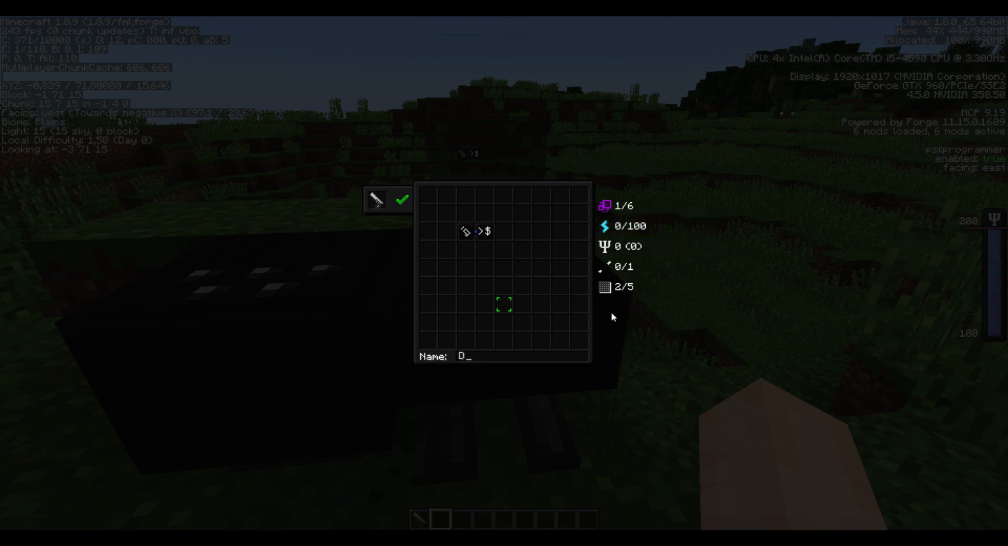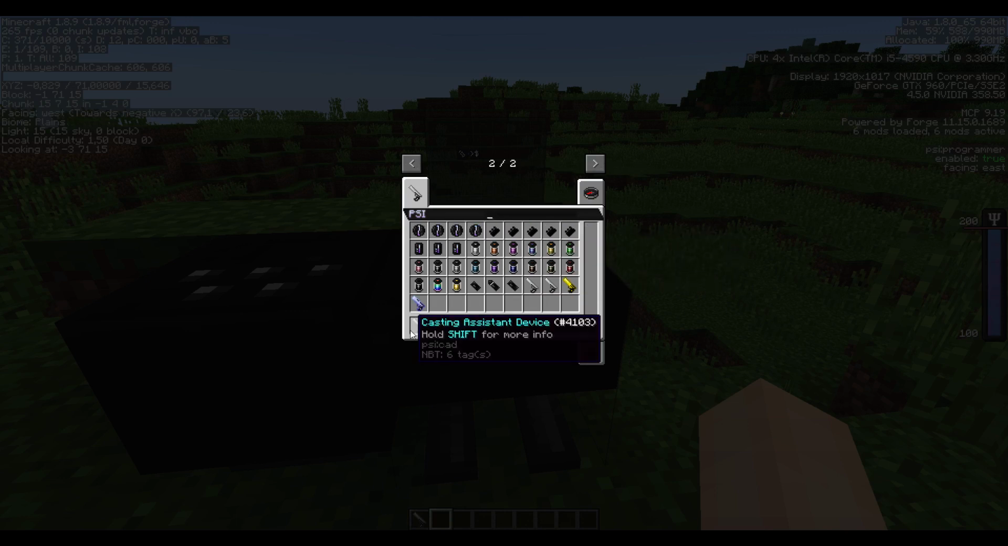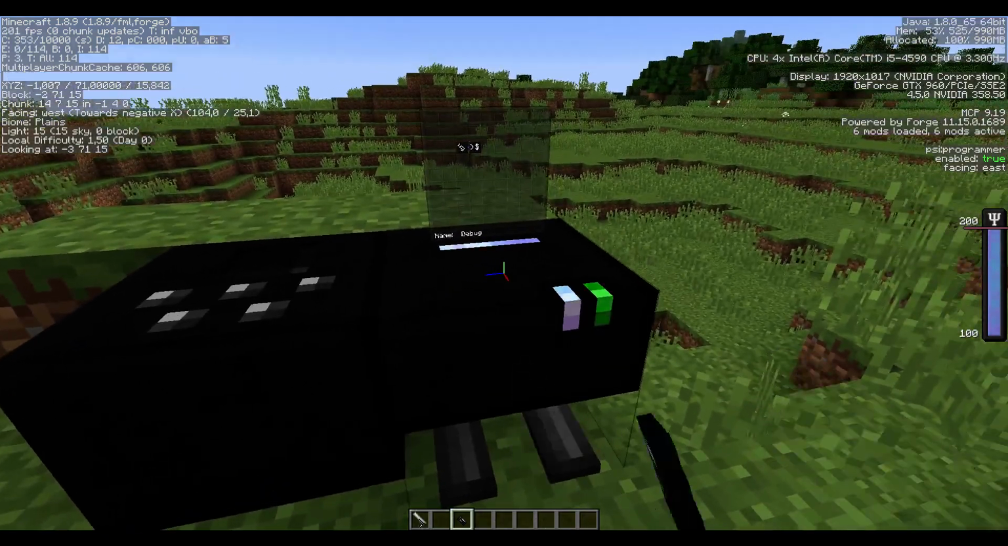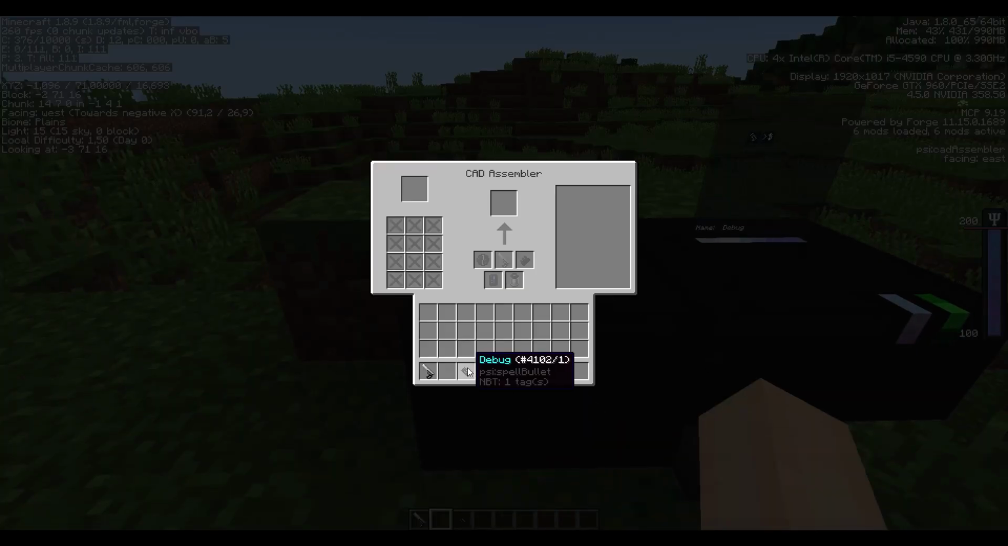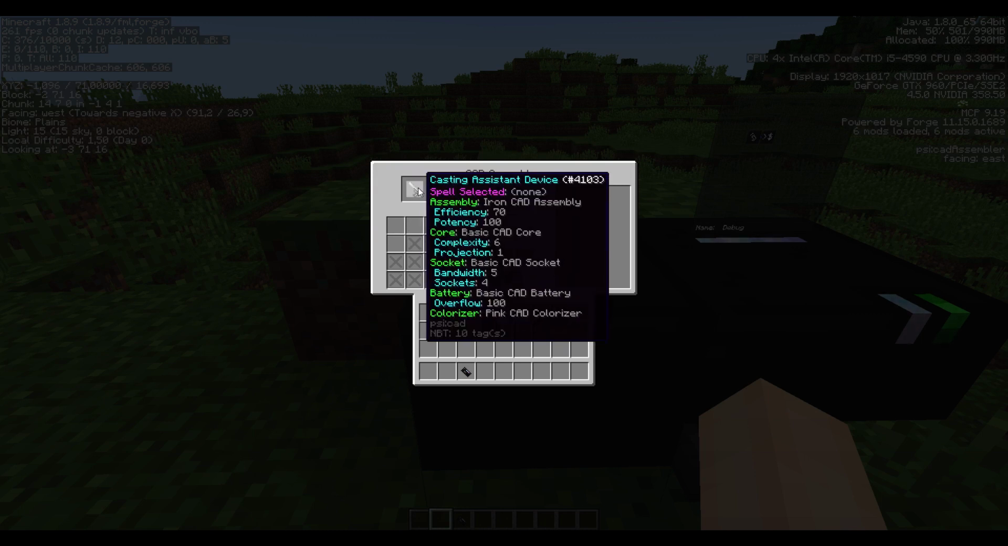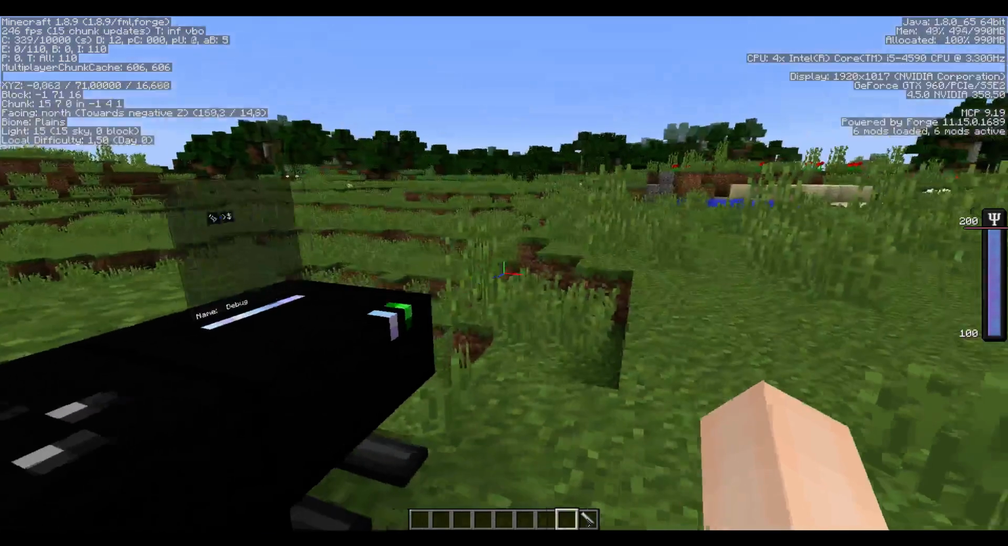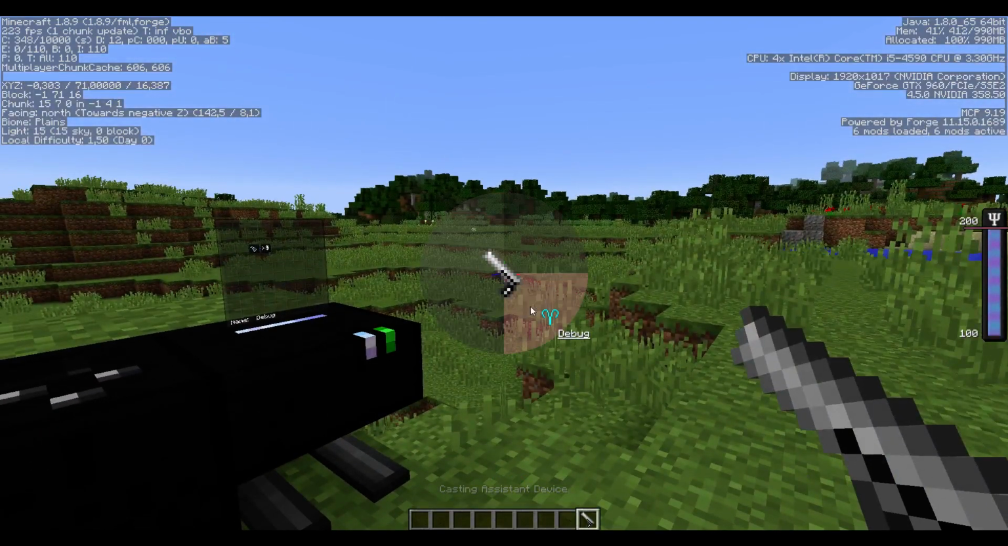So let's name this spell debug, and let's put it in our CAD. To do that, we're going to need a spell bullet. So let's grab it and set it. You can see it's called debug. So let's put it in here, and some slots open up. As you can see, we have 4 sockets in our socket, so we have 4 open slots to put bullets in. And now, if we press C, we can see we have some stuff.